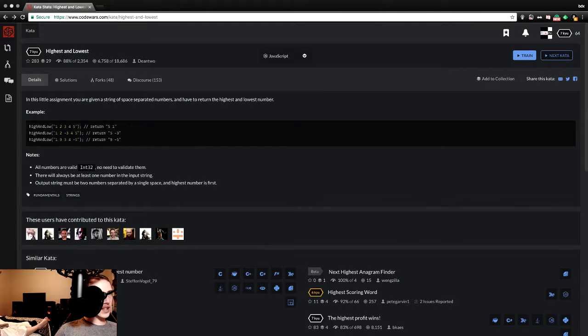From the top, highest and lowest. In this little assignment, you are given a string of space-separated numbers, and have to return the highest and lowest number. For 1 through 5, spaced, it will return 1 and 5, high and low. With -3 and 5, it returns 5 and -3, high first, then low. A smattering of different numbers from different walks of life. There's even a -5 in the mix.